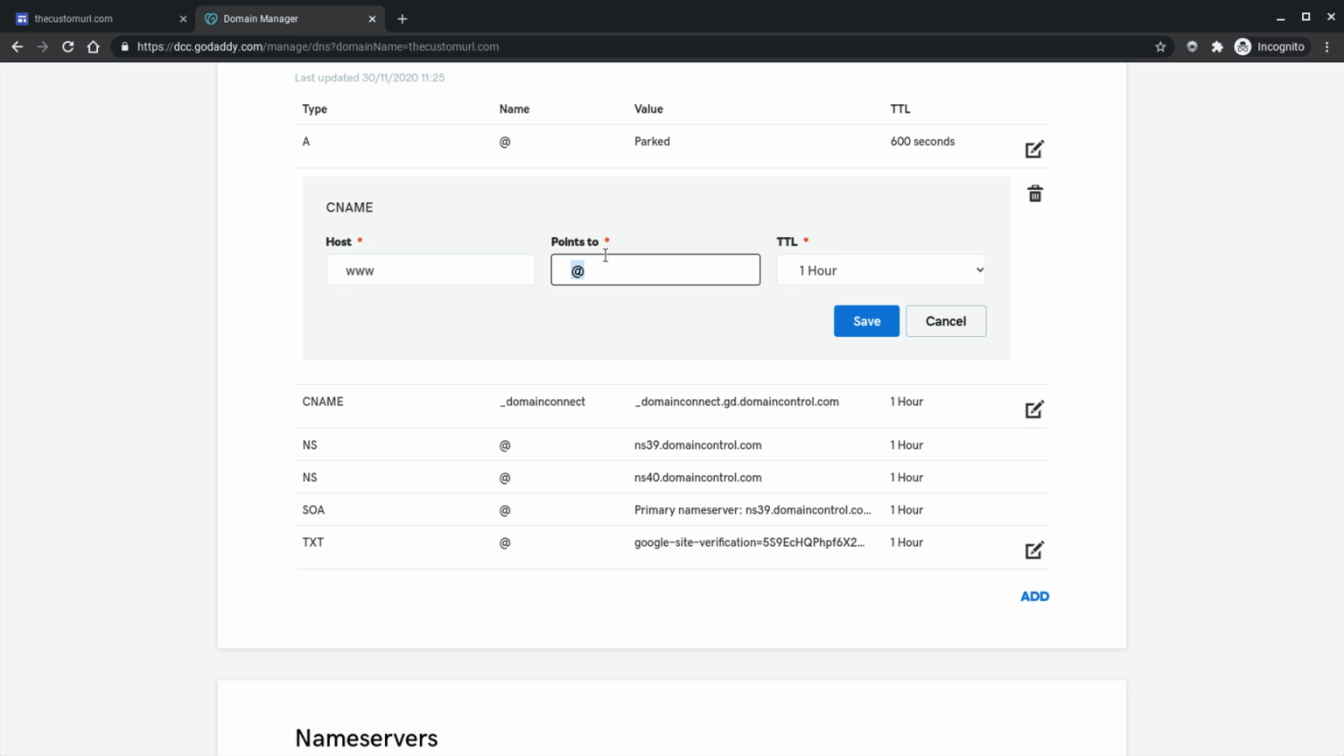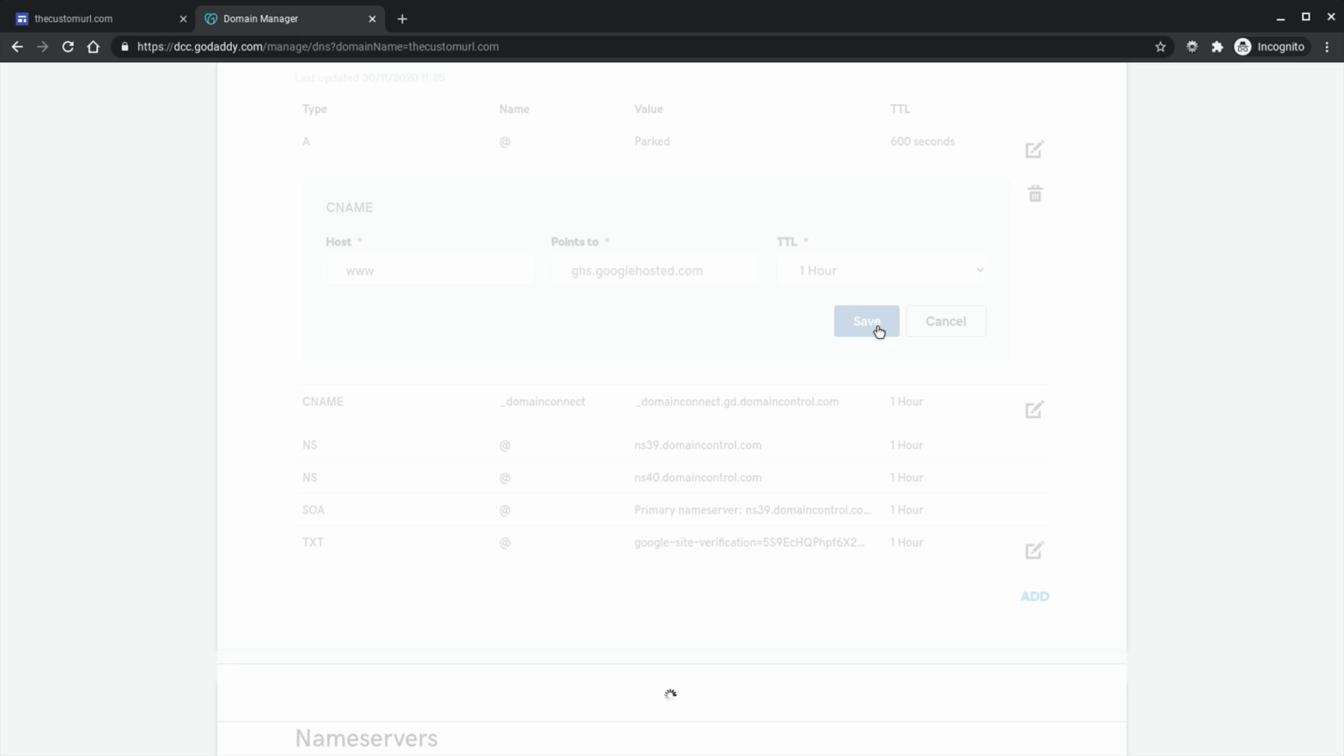What we'll do is we'll cancel and we'll edit the existing www record. We want to change it from that to that address again, ghs.googlehosted.com. Use the save button.